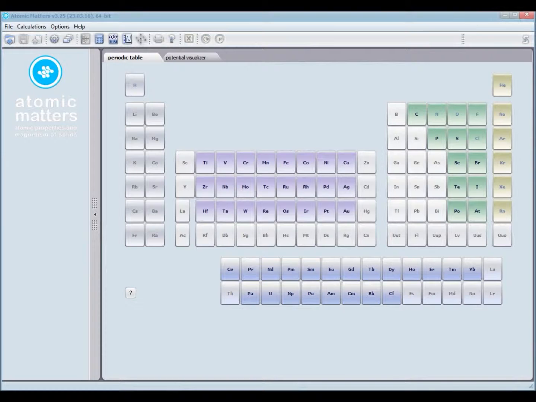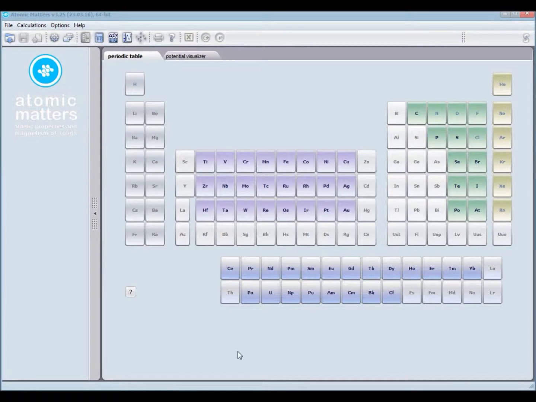Hello ladies and gentlemen, welcome to the first part of the Atomic Matrix Computation System tutorial. I would like to show you the key features of the application, and I'm going to show you how to establish the object of calculations.